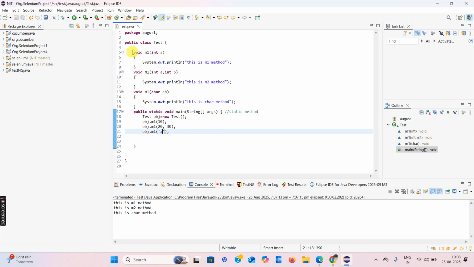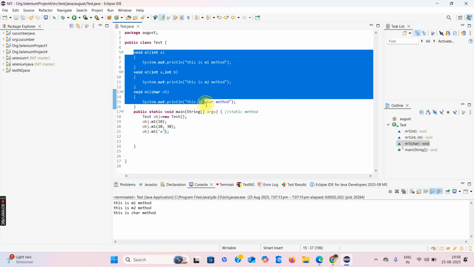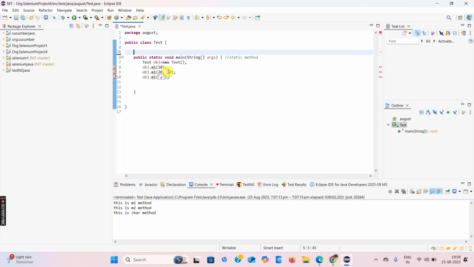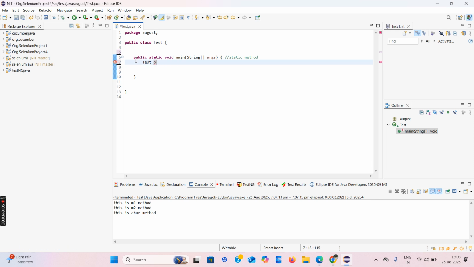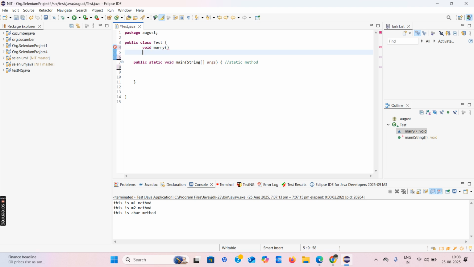See the method overloading example. I can remove all of this. Now we will discuss method overriding. I can remove all these things, all the data. So first is method overriding. I can create one method. My method name is marry. This is my example.